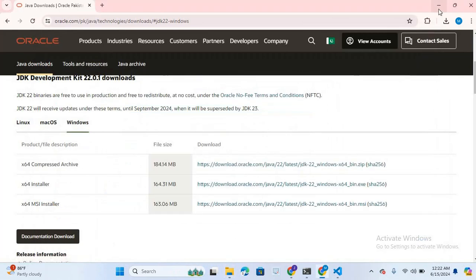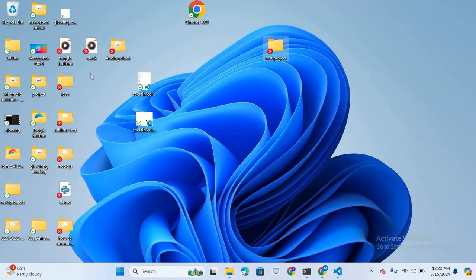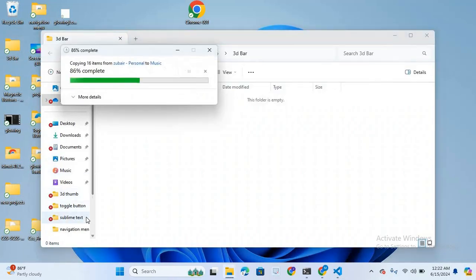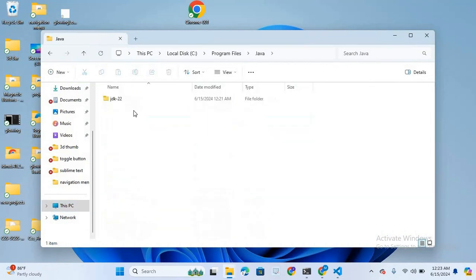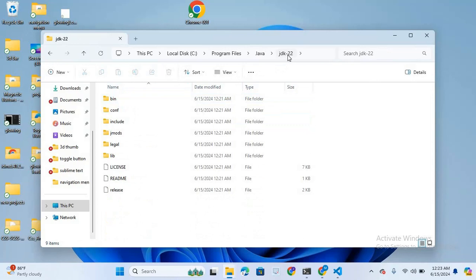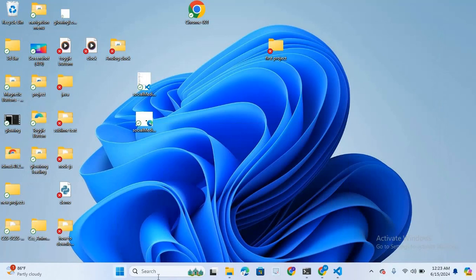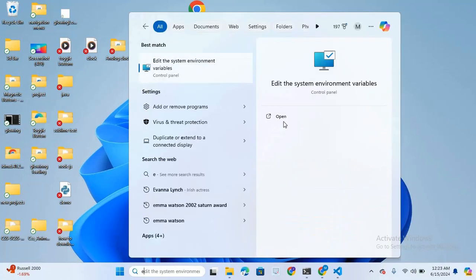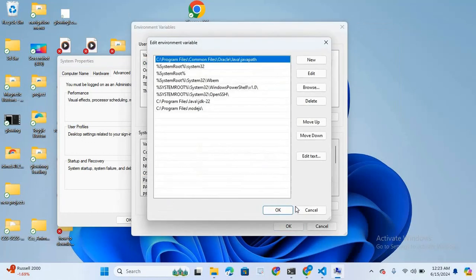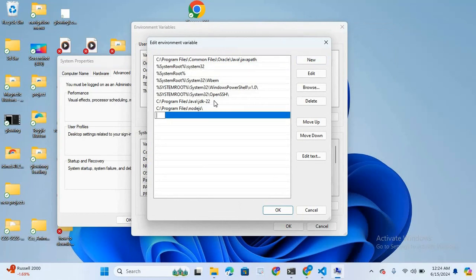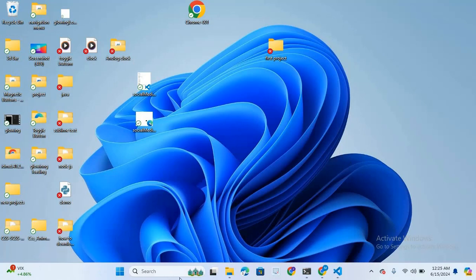For that I will minimize this browser and Visual Studio as well. Now I will go to this PC, open Local Disk C drive, Program Files, Java, JDK-22, and copy this path. So Control C, and now we will search in the search bar for environment variable. Open this, click on environment variables, click on Path, edit, click on new and paste that path. Okay and OK.